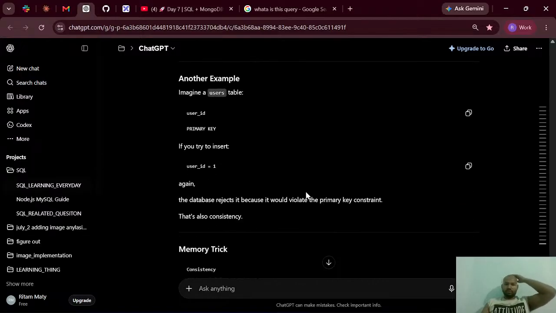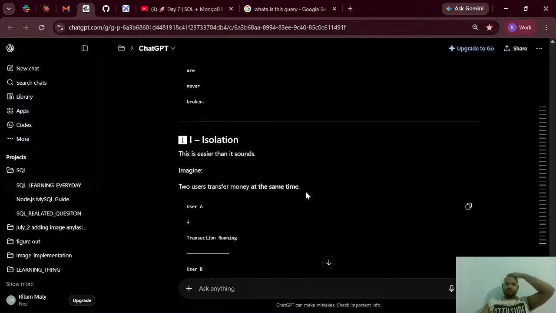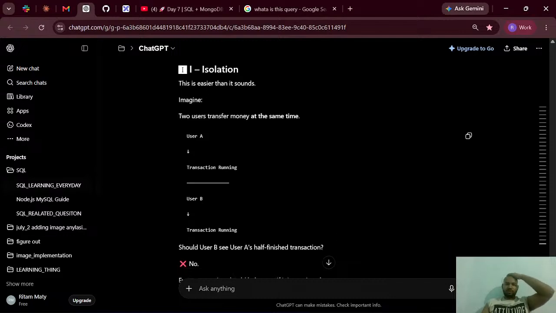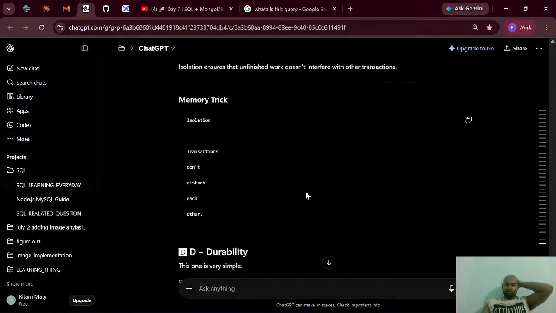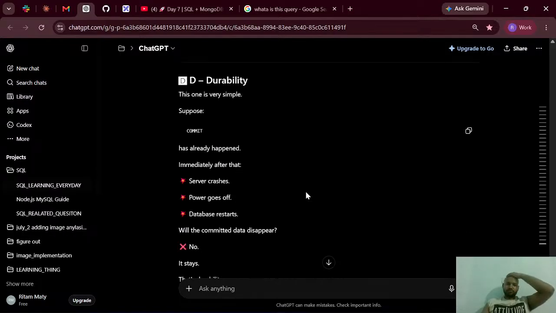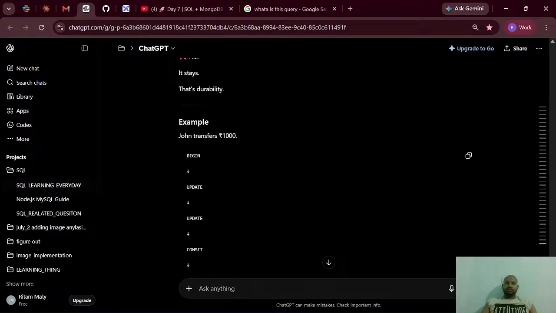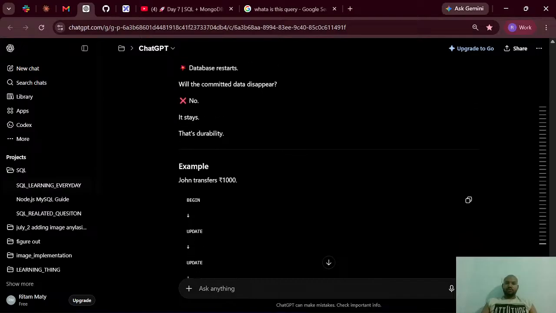Isolation means two users can transfer money at the same time without interfering. And if the server crashes, the database doesn't forget the data. That's durability.